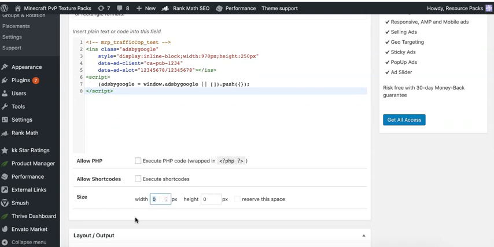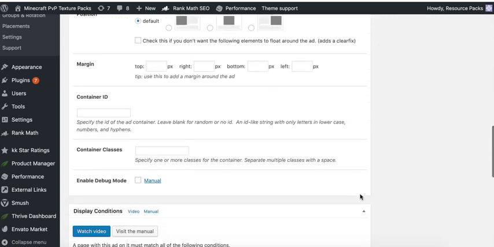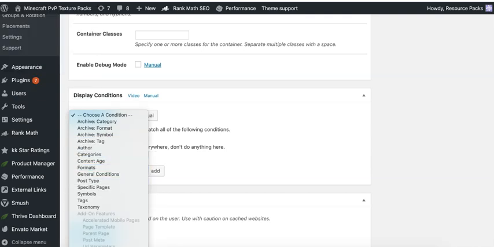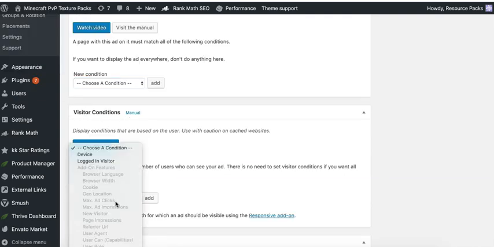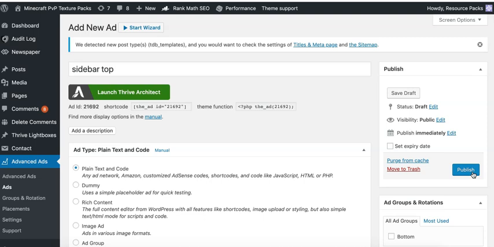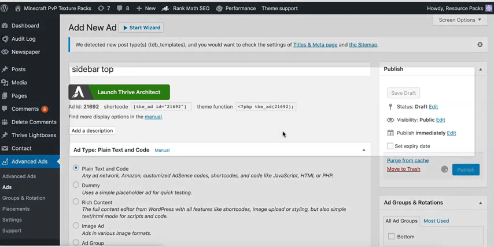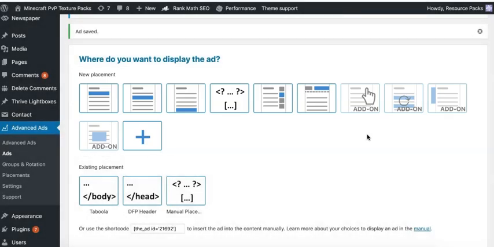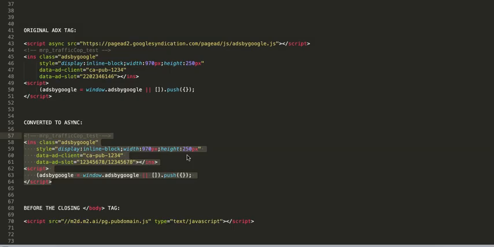Specify the size. Let's say this one is 970 by 250. Set the display conditions and visitor conditions as necessary. Once that's done, you can go ahead and publish. As soon as you choose the placement here, it will then be saved and should show up on your site. Do the same for the rest of your tags, depending on how many ad units you're running.